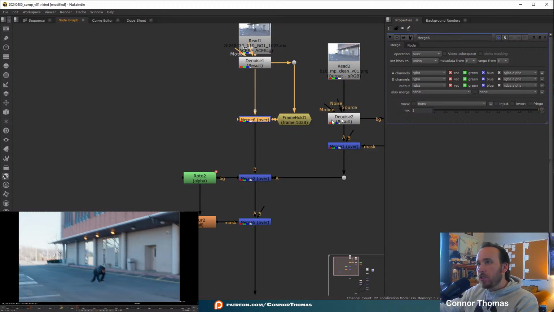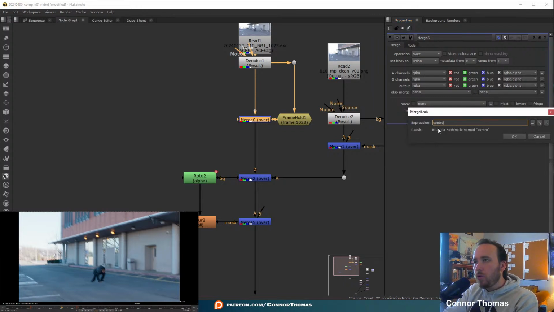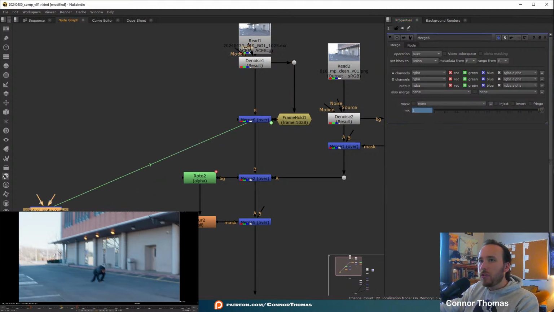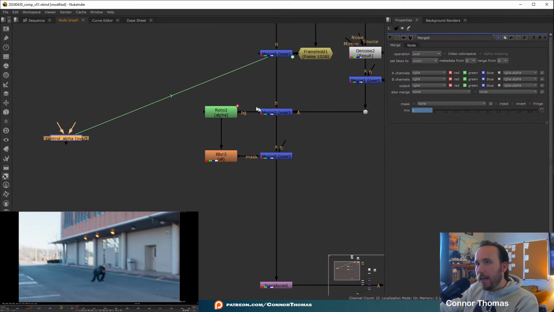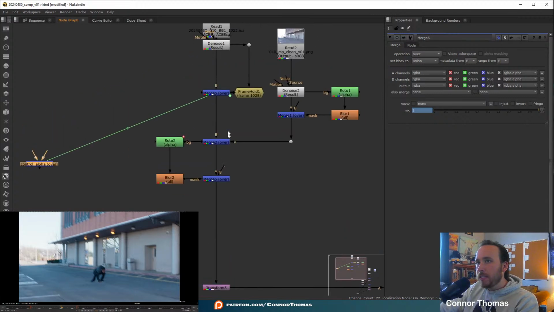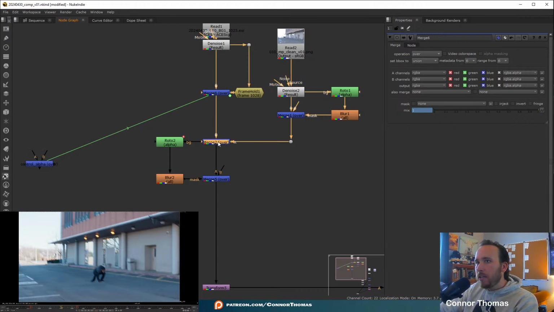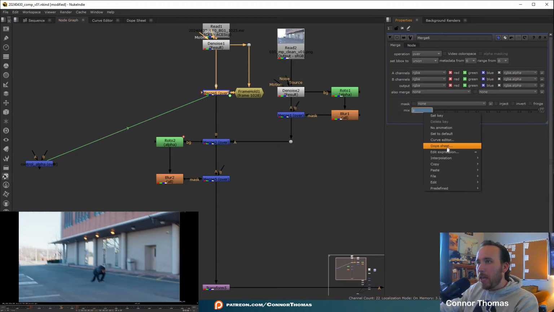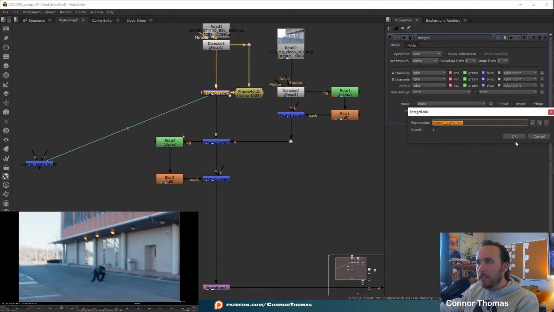So for this merge 6 here, we're just going to say add expression. And we're going to say control alpha, because that's what we named our merge node down here. We're going to call this control alpha.mix, and it's just going to find that mix value. And you'll notice that a green expression link has been connected to it. We need to do that for basically everything going forward. So we have our clean plate here, and we're also going to want that expression. All we have to do is hit edit expression, copy this, and click OK.